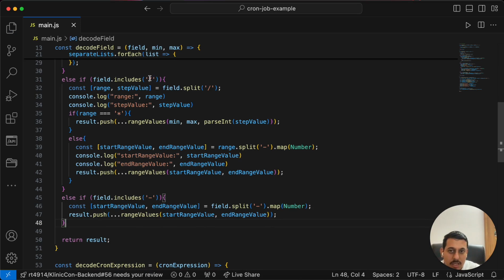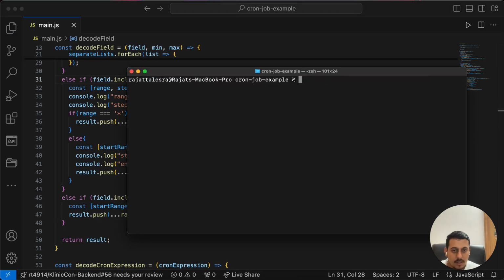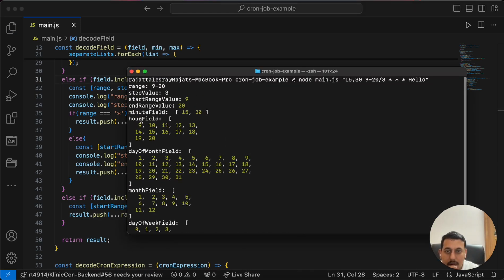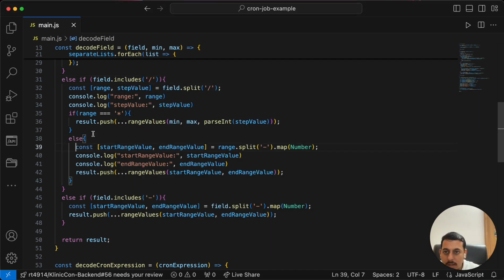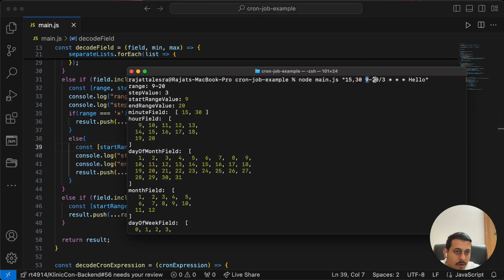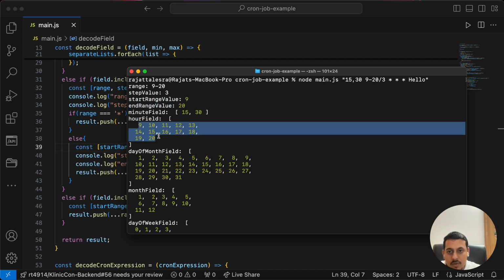The slash should get the priority. So now we have our field from 9 to 20, and we mentioned it from 9 to 20 only. But the step value, which is 3, has not been included. Step value is 3, start range is 9, and end range is 20. So our field is incorrect.